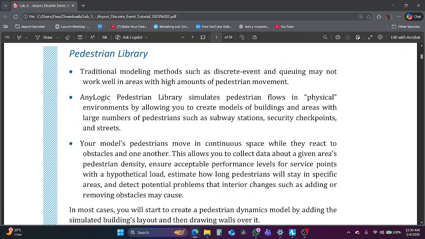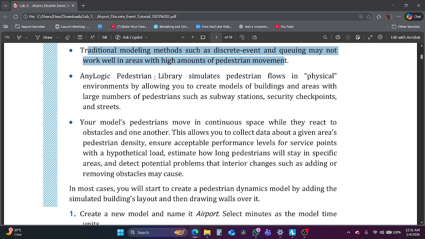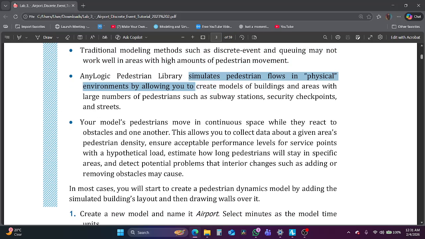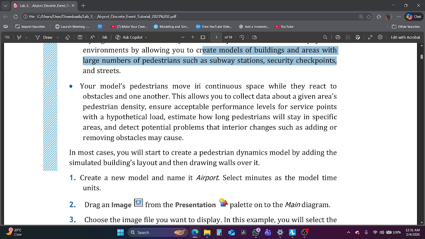okay. So traditional modeling methods such as discrete event and queuing may not work well in areas with a high amount of pedestrian movement. The AnyLogic pedestrian library simulates pedestrian flows in a physical environment by allowing us to create models of buildings and areas with a large number of pedestrians such as subway stations, security checkpoints, and streets. So our model's pedestrians move in continuous space while they react to obstacles and one another.